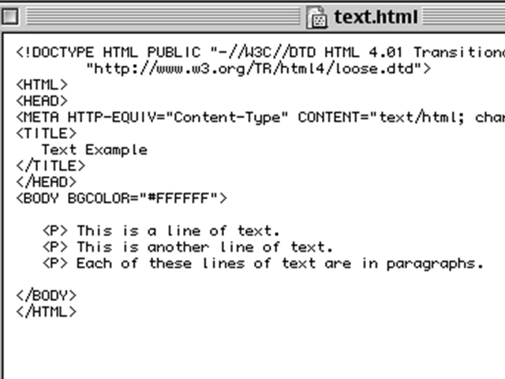Let's take a look at how HTML deals with text. Here we have a document called text.html. The title is text example. And in this document we have 3 lines of text. Each of these lines of text has its own P tag, P meaning paragraph in this case. And so each line of text is technically within its own paragraph.